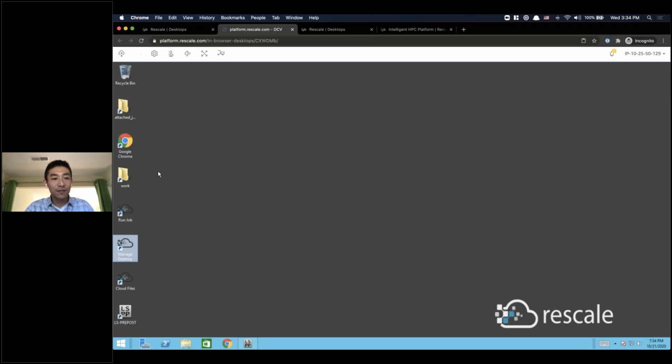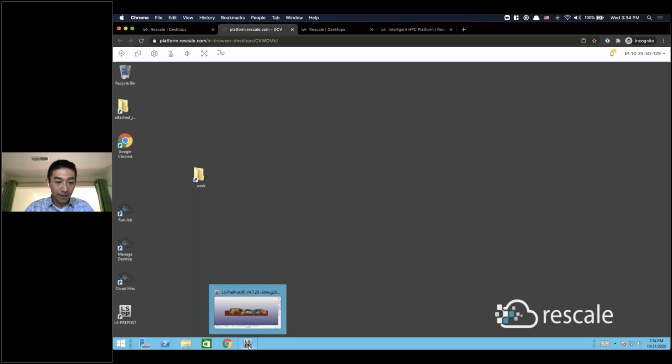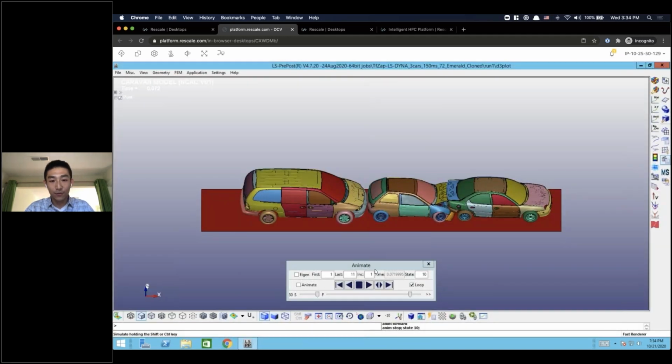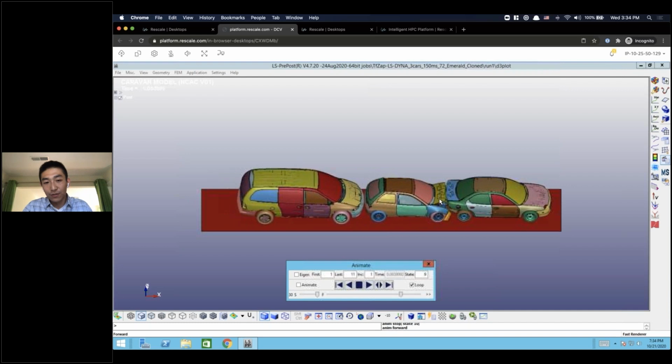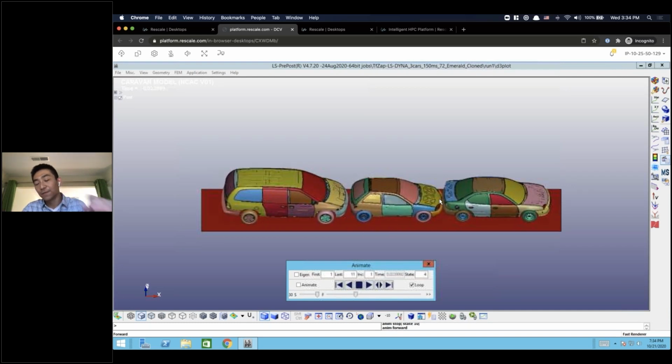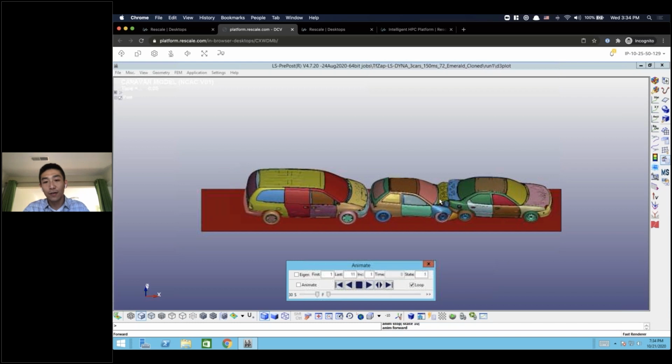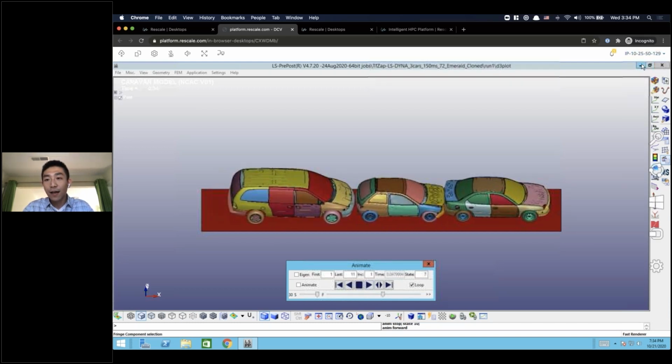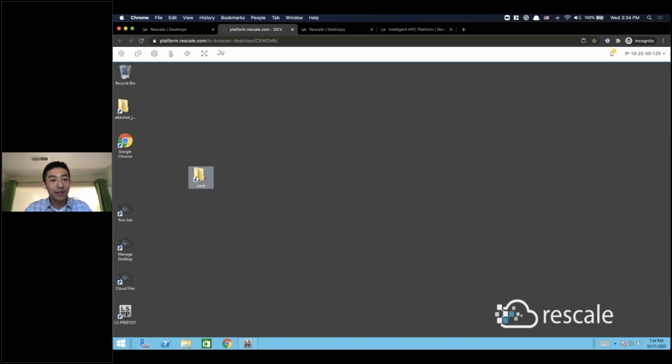This is just like your regular desktop, except it's actually running on the cloud, so you can do any kind of work with it. I've already launched LS-PrePost, so you can see right now I'm looking at a visualization plot. This is a 3-car crash analysis. You can look at the deformation of one car crashing into another. Just like your own regular desktop, you can keep it running and do any kind of work on top of it. Not only can you post-process, but you can also pre-process, where our users tend to do things like mesh generation and setting up boundary conditions directly on a cloud-based interface.